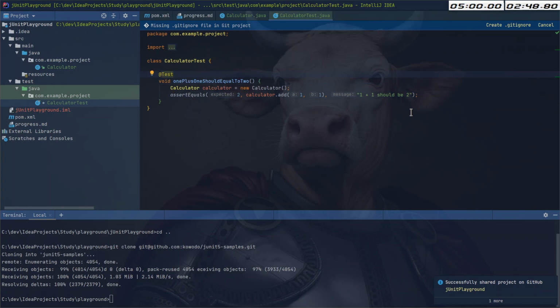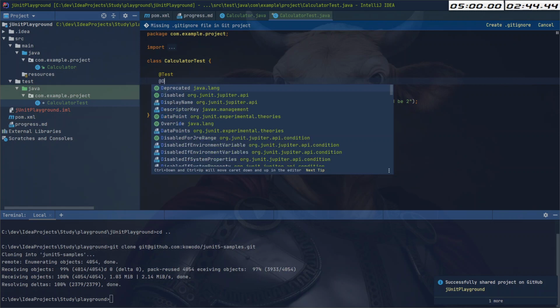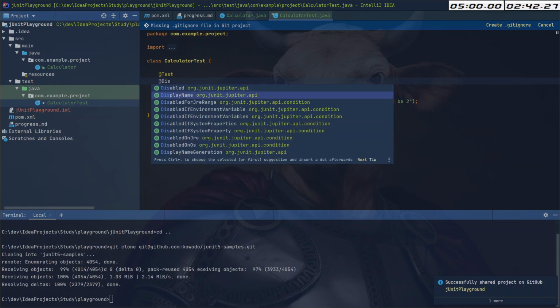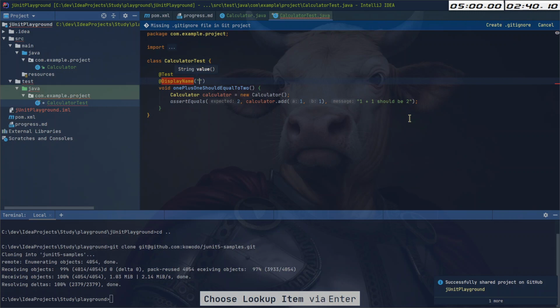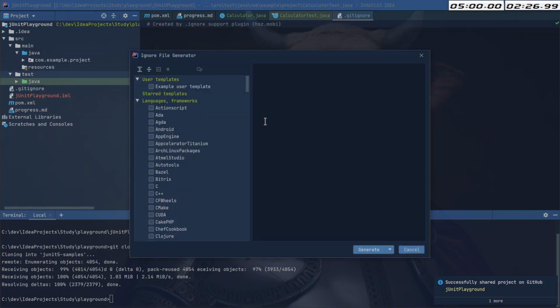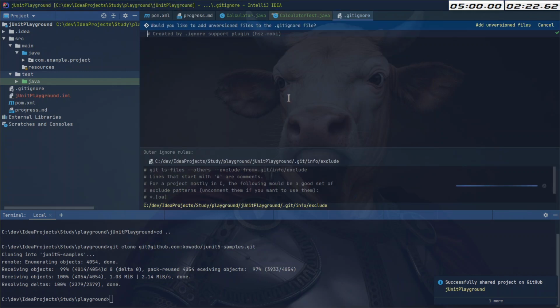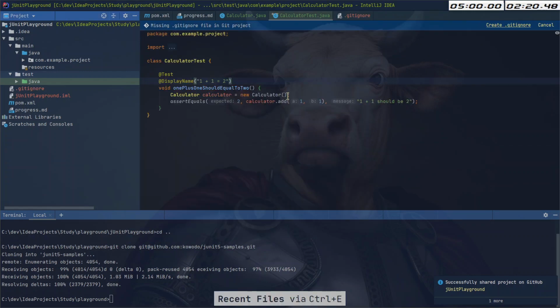And we can use the display name, right? They are using display name. Oh, cool. And we will say 1 plus 1 equals 2. And yeah, let's create gitignore. Why not? We'll keep it empty for the time being, and we will go back to our test.